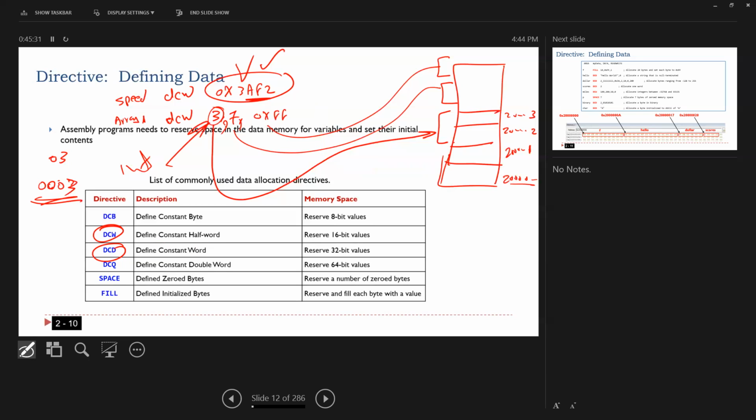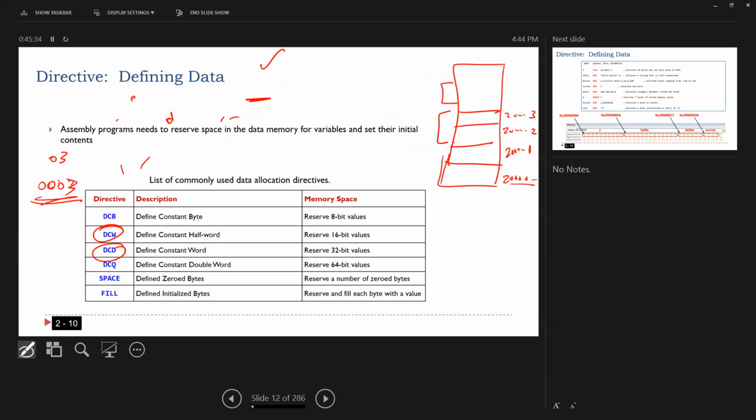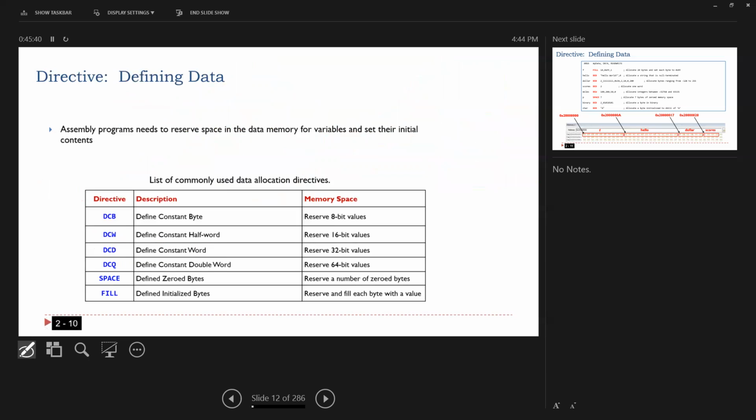Okay. That means if I say here, for example, DCD, I'm gonna define a variable, and I'm gonna call it any name like sum or whatever, DCD, and then I wanna store in this location, for example, 0xFF3ABBCC, right? Because this is 32 bits, that means I can write up to 8 digits, right? Every digit is 4 bits. 8 times 4 is 32, okay?